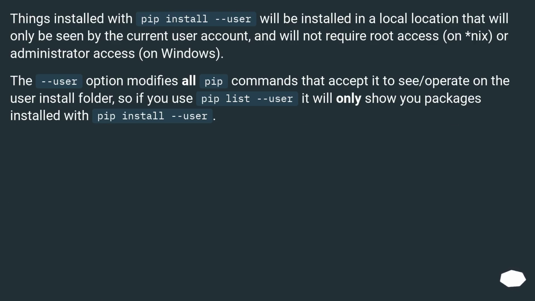Things installed with pip install --user will be installed in a local location that will only be seen by the current user account, and will not require root access on *nix, or administrator access on Windows. The --user option modifies all pip commands that accept it to operate on the user install folder, so if you use pip list --user it will only show you packages installed with pip install --user.